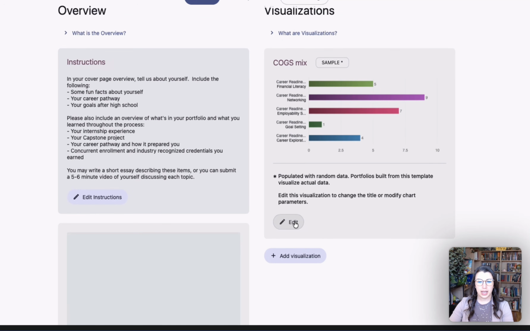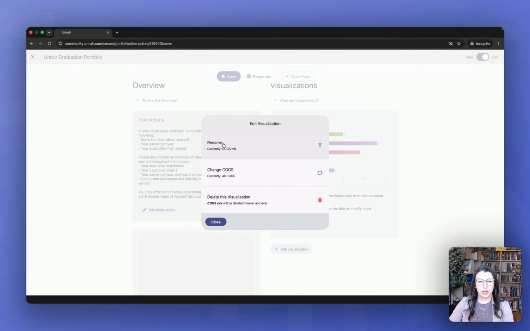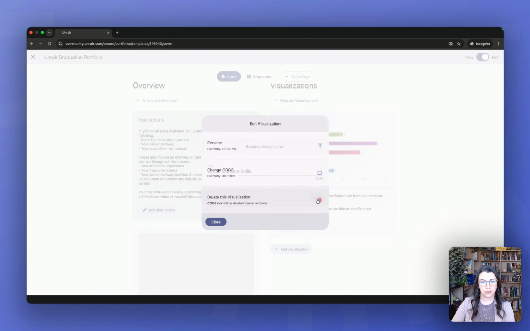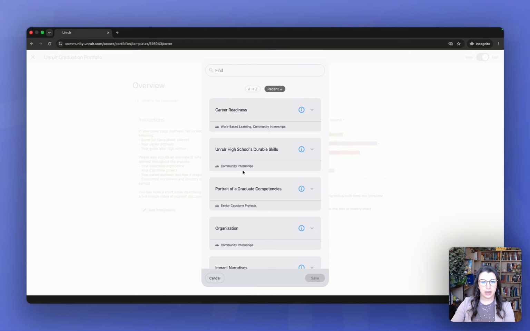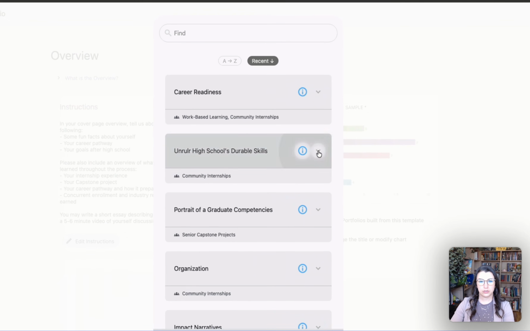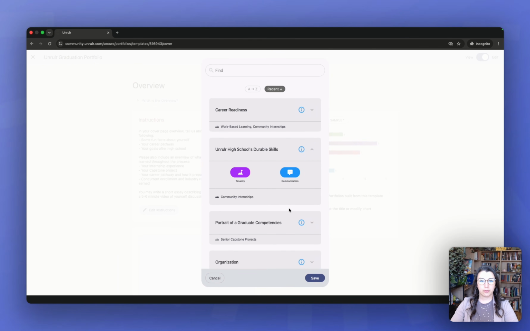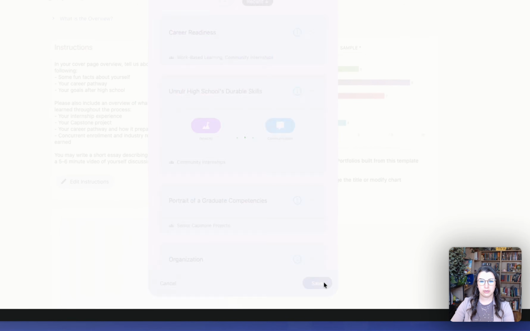Make sure to click Edit, rename your chart, and make sure you add which cogs you want this chart to pull. In this case, I would like it to pull Unrulr High School's durable skills. You must click the drop-down button and then click each cog in that set so that it pulls data for all of those cogs. You can add data for more than one cog set if you choose. Click Save.